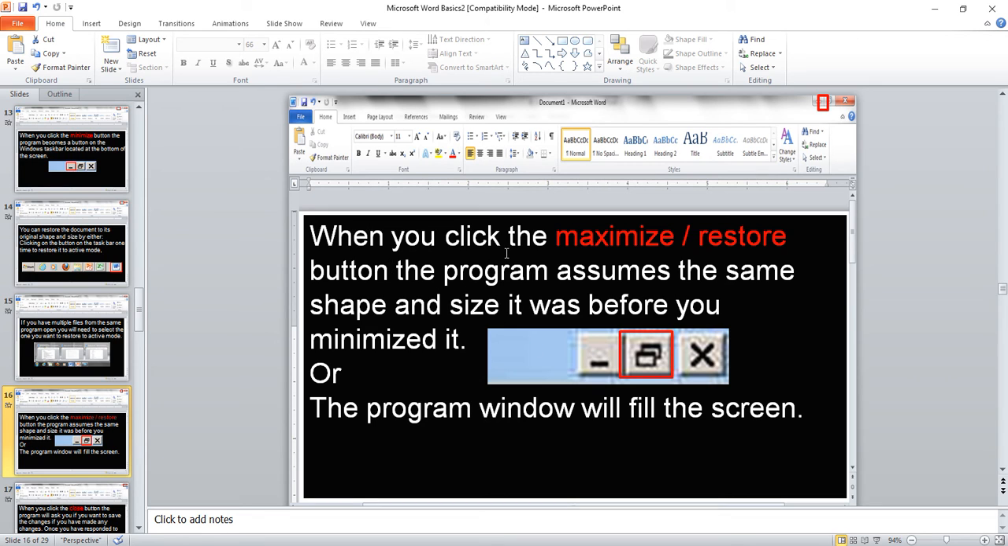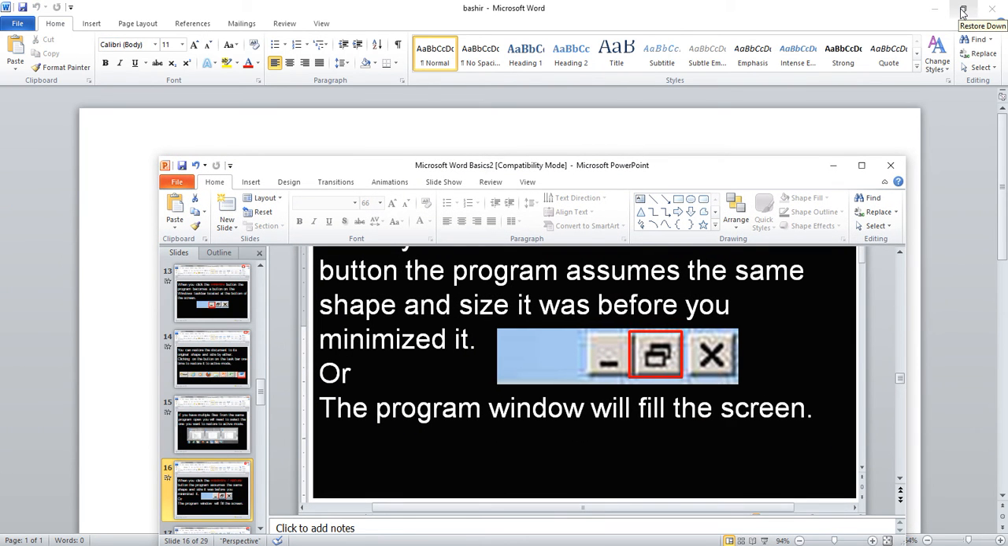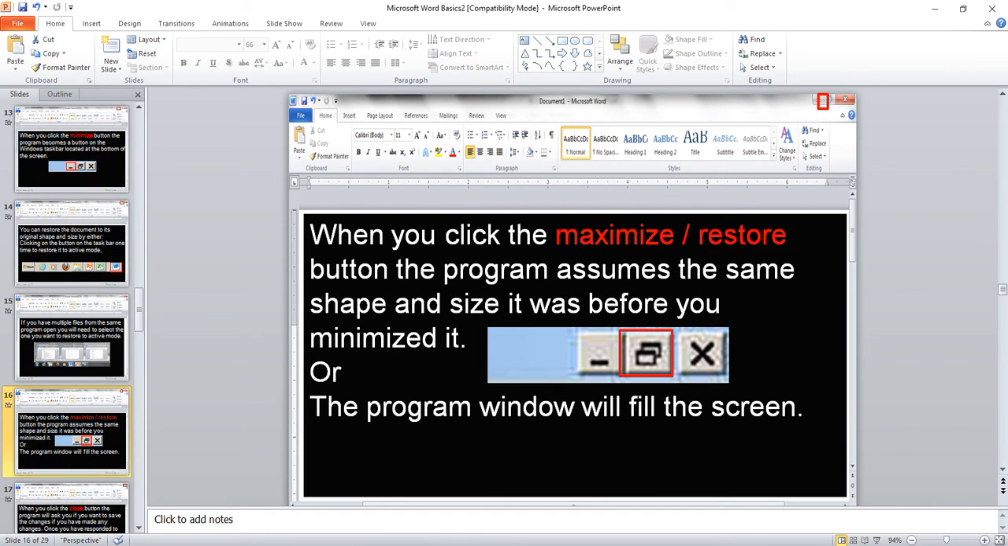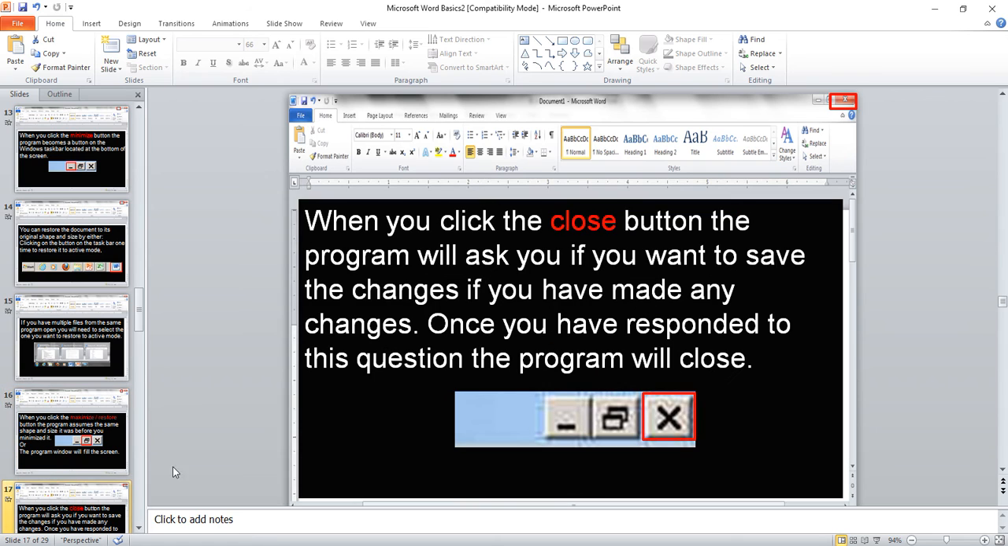Then we have, when you click the maximize restore button, the program assumes the same shape and size it was before you minimized it, or the program will fill the screen, depending. Now mine is almost in screen mode. If I click here, it will just go to small screen. If I again click here to maximize, it will again fill the entire screen. That's what it does. And here, this one closes the program. In this case, I'm not going to close this one since we are using it.